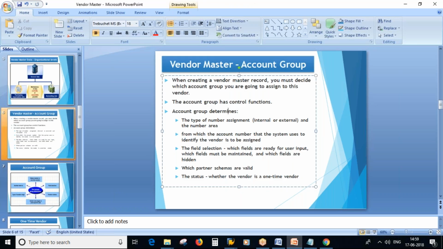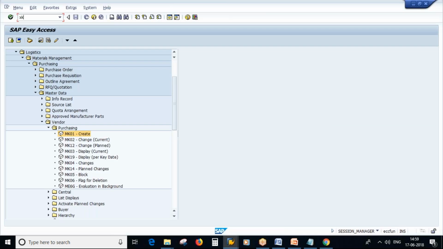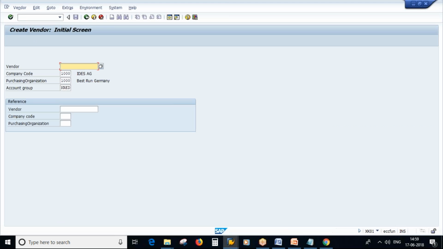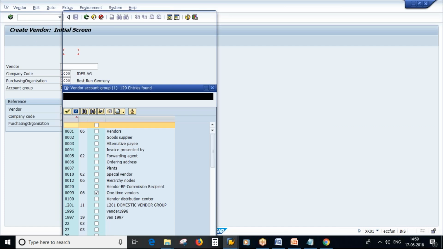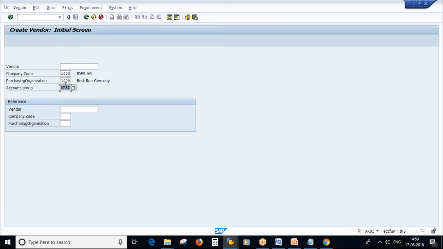Now the next one is the vendor master account group. What is this vendor master account group? When we are creating the vendor in XK01, we are giving this account group. There are so many account groups. We used the account group KRED. So what does it basically do?